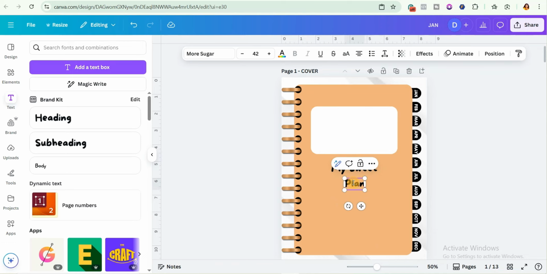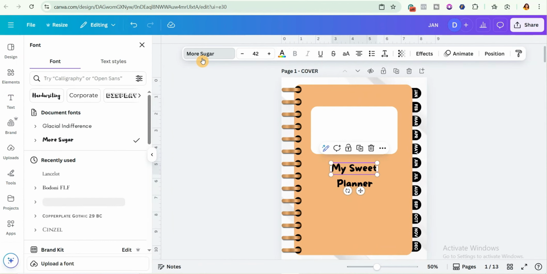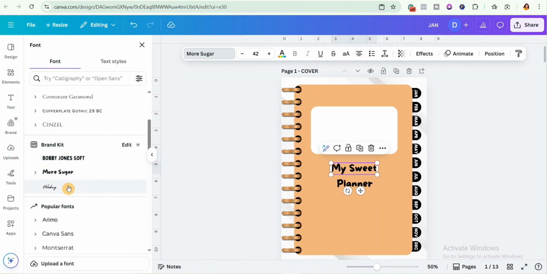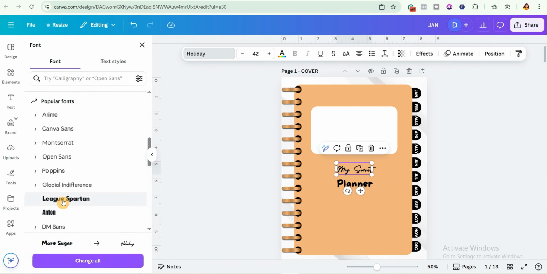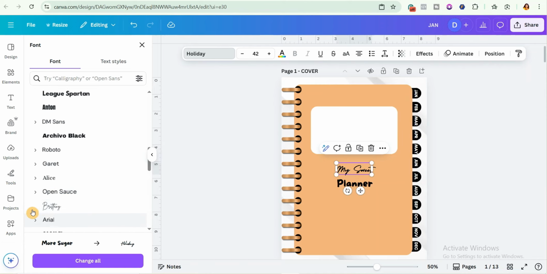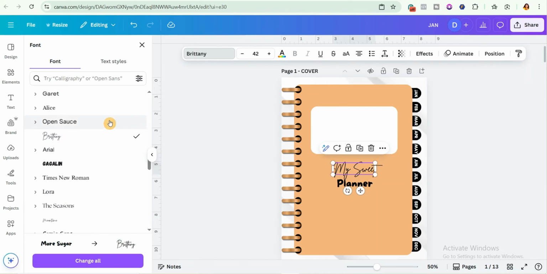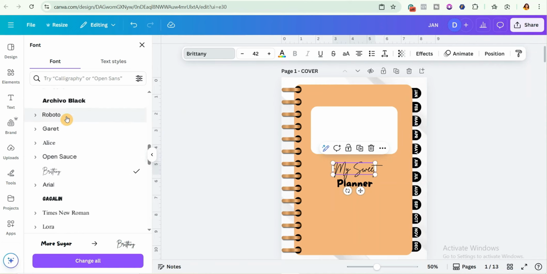So I'm going to change all the fonts. So for the first one, let's come over right here and then we're going to use a handwriting font. So I'm just going to, let's use Holiday and see how it's going to look. Let's actually check for other ones. Let me check this particular one. This is Brittany. Let's see how it's going to look. I think I like the way this one is looking, this particular font. Okay, let's use it. I like the way it's looking.